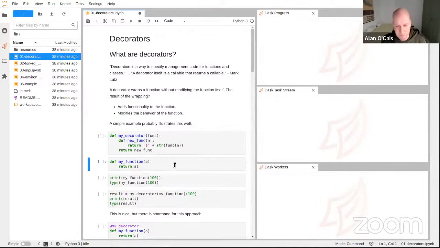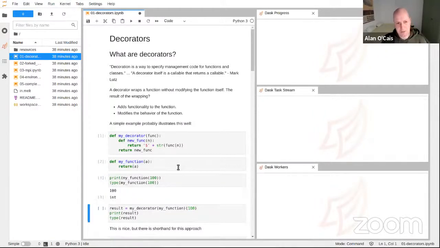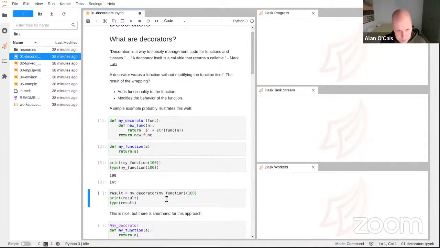So if we declare a function then called myFunction, and all it does is return the value that you give it, we can give that an argument and print out the result and see the type of the result. So if we give the argument 100, then it will just print the return value, which is 100, and the type of that return value is an integer, because that's what we gave it.